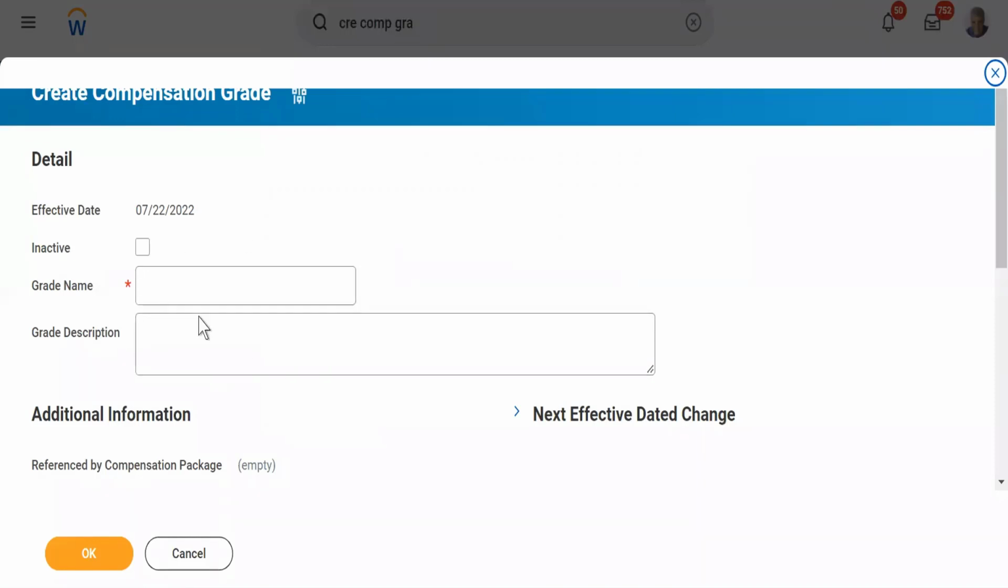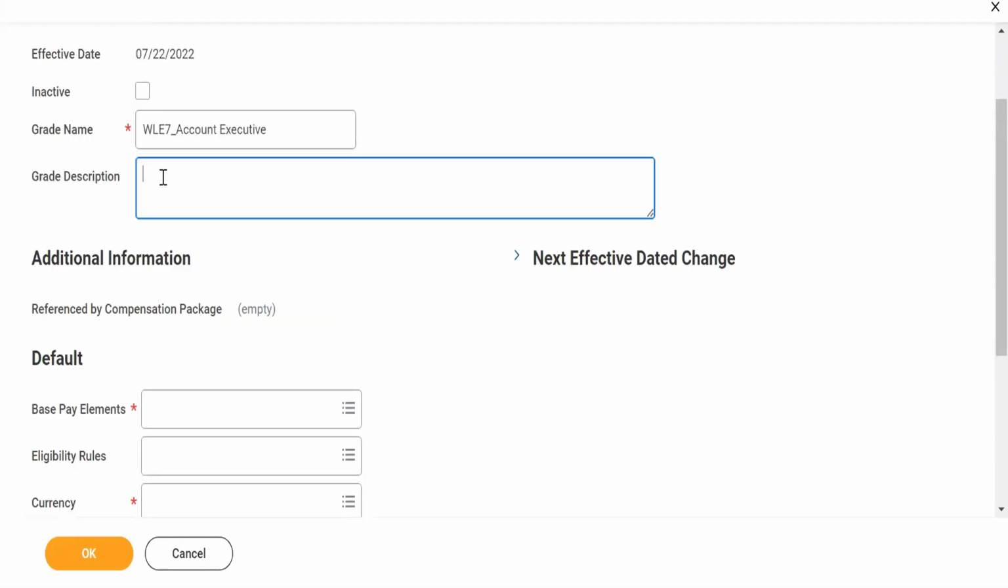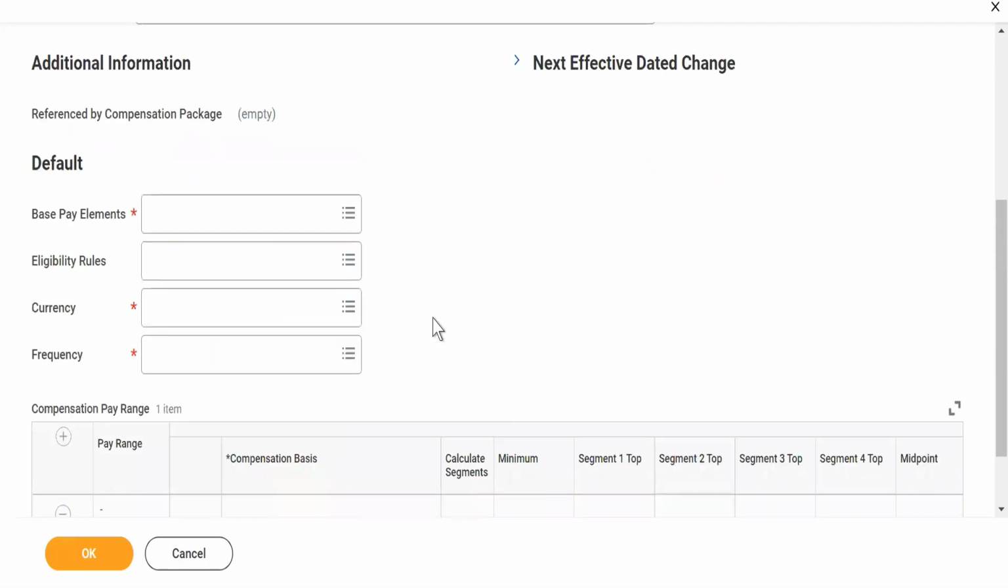Okay. Now you see the grade name. I'll keep the name the same just to make sure that I am able to remember everything properly. Okay, I'll just scroll it down. Now you see it says grade description. If you want to put any description, you can. Then you have these options.